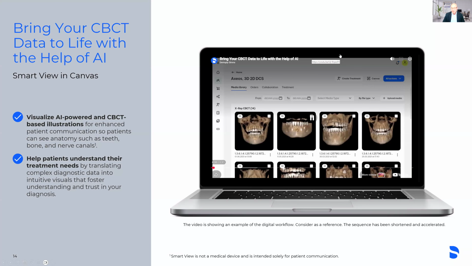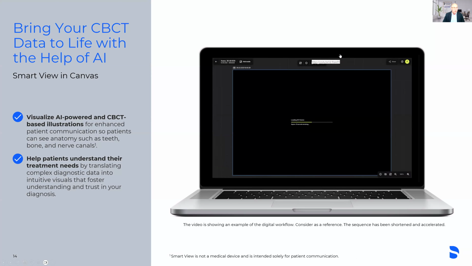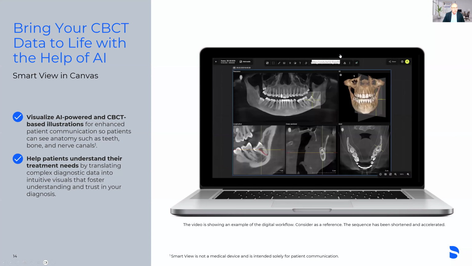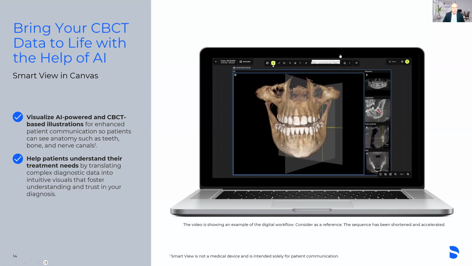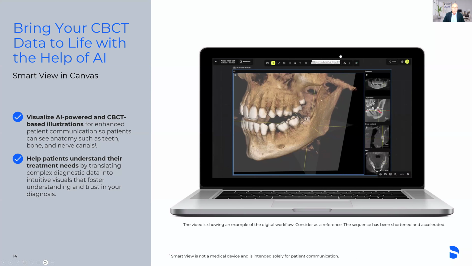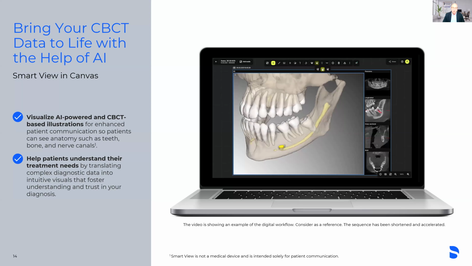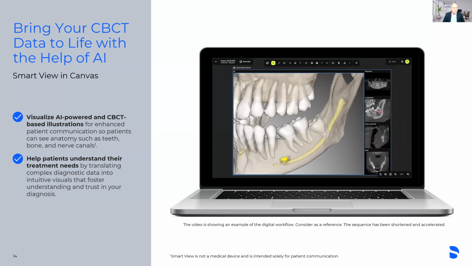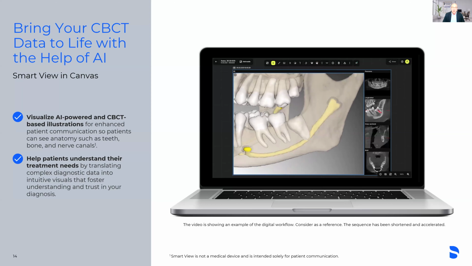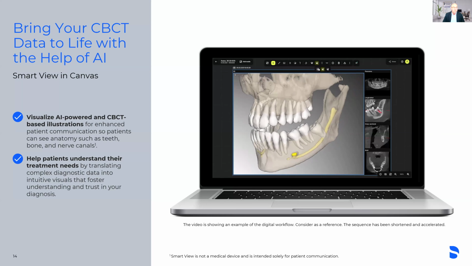We do have some new AI features that were just updated into DS Core with Smart View. So now we have some AI features, so you can do some specific anatomy, bone, nerve canals, all visible. There's different settings that you can adjust to make it very easy to present to your patients as needed. So the transparent one there shows the nerve canal there. And that way, you're helping your patients understand the treatment that they're going to be receiving.